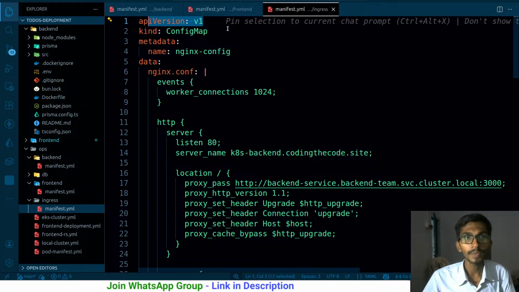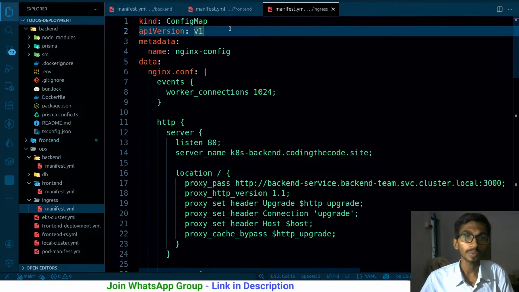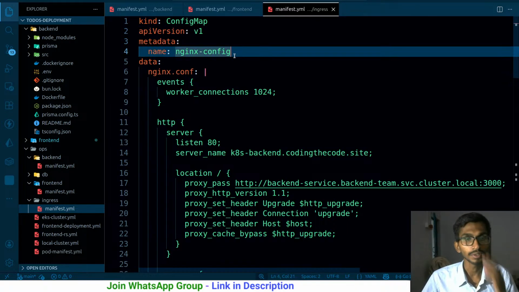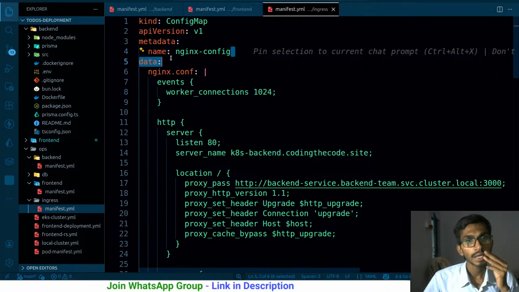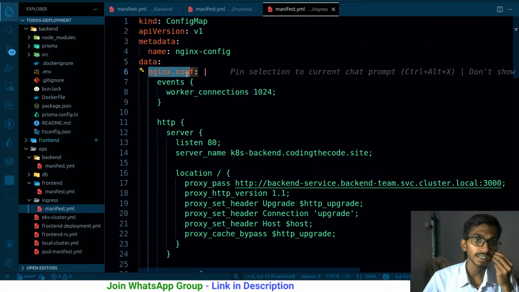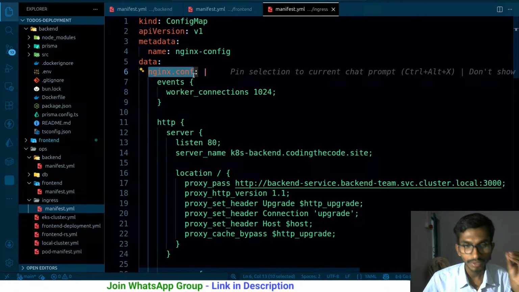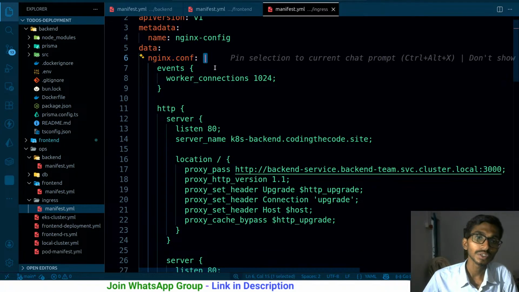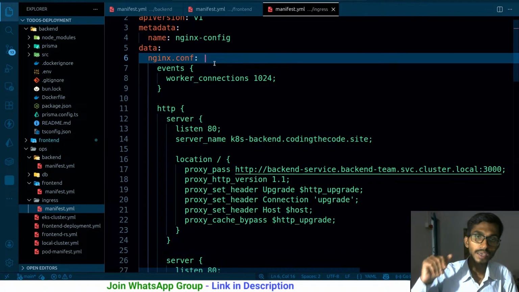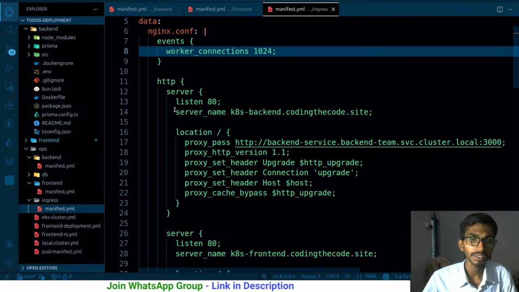First of all, API version v1. I like to keep this at the top. Kind is ConfigMap. API version v1. Metadata is going to be nginx-config. That's fine. And then this is the key, this is the value. So ultimately, inside the data, I am saving this particular variable. So this is the key, and the remaining are the variables. If you just use this pipe over here, you will be able to keep many things one after the other, as simple as that.